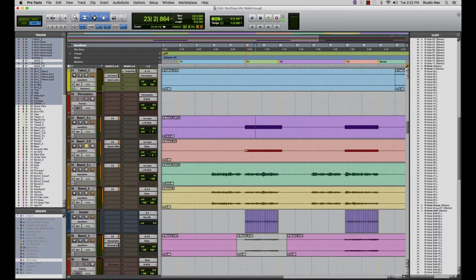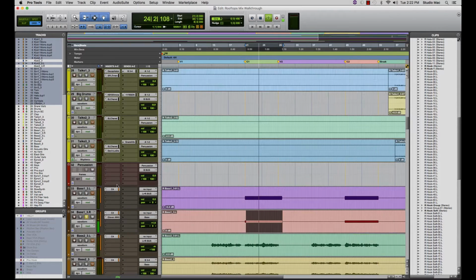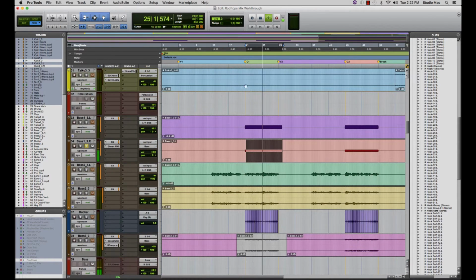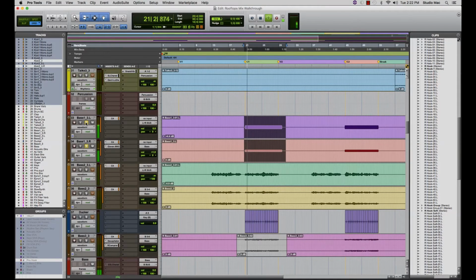The higher frequencies in the bass are going to my drum subgroup, and they're also going to be ducked by the kick drum a little bit. So listening to those two together, they're going to give us a lot of depth in the mix.